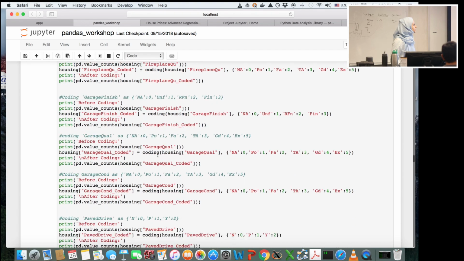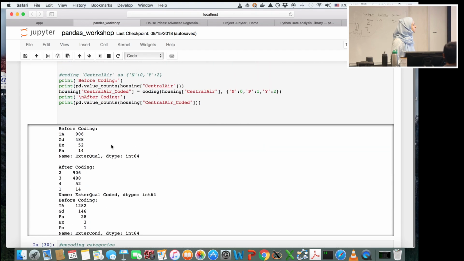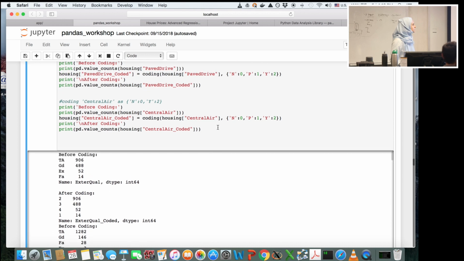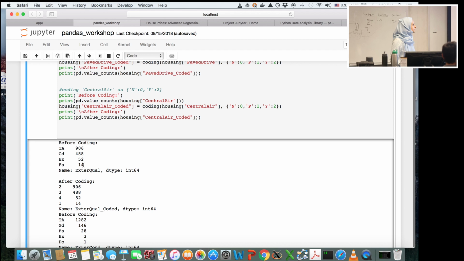So this is just printing what I've done up here, which is to do a little sanity check of what were the counts of each of these nominal options. And then after I did the coding, what are they and for which integer? So like TA was my 2. I still have 906 rows, so just to see everything was okay.